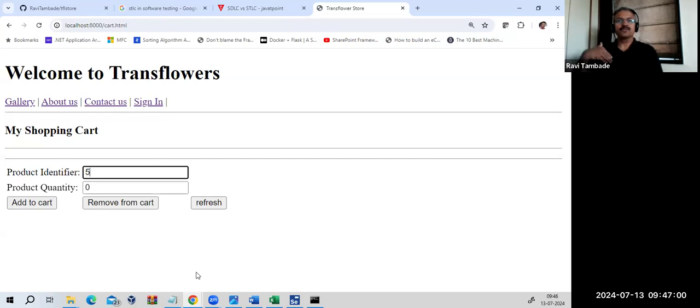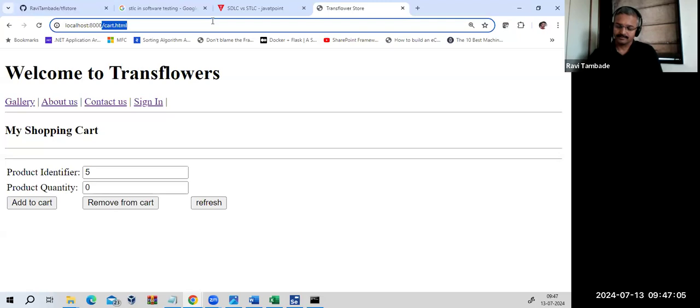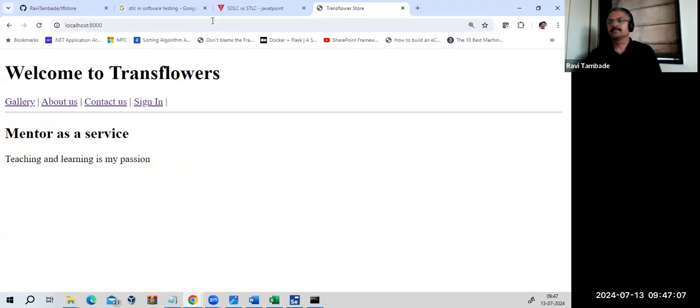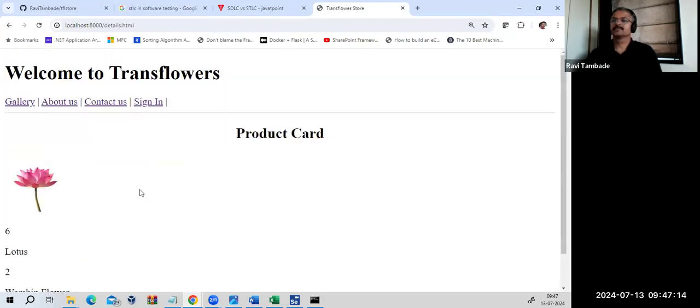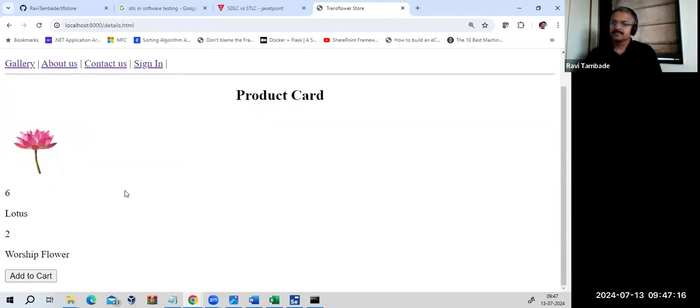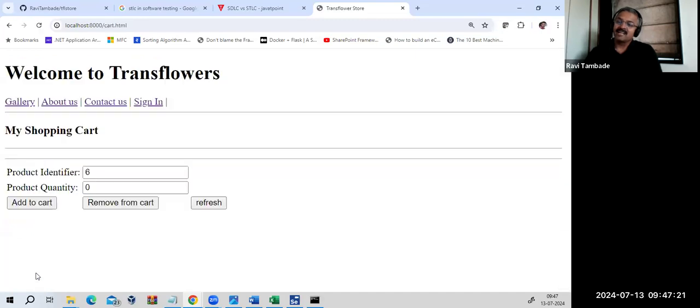So what does the manual tester do? Type the URL. Go to the gallery. Choose Marigold. And the cart. What is happening? Repeated task. Human laziness. Correct, no? Repeated task.